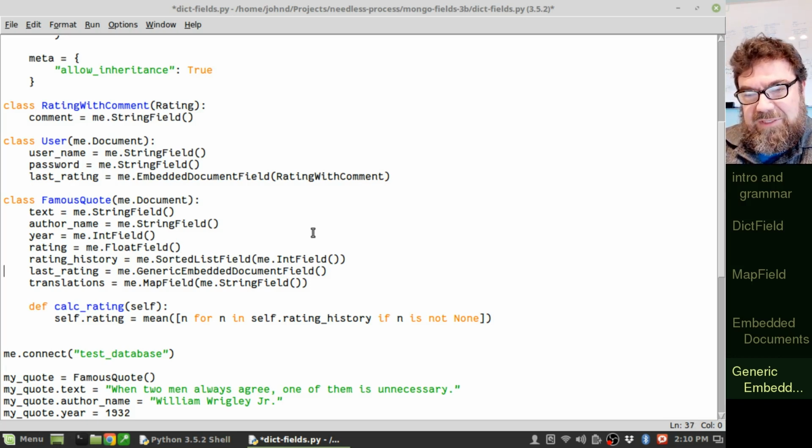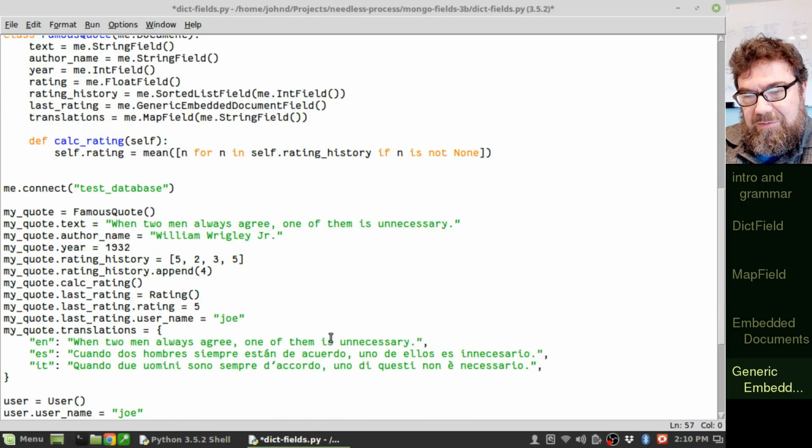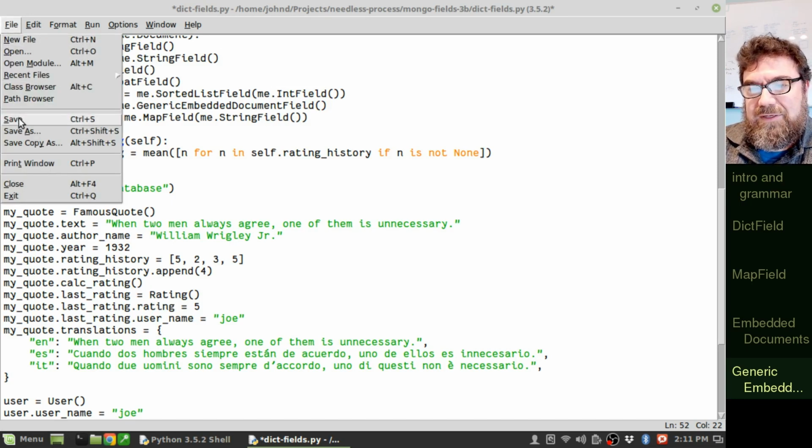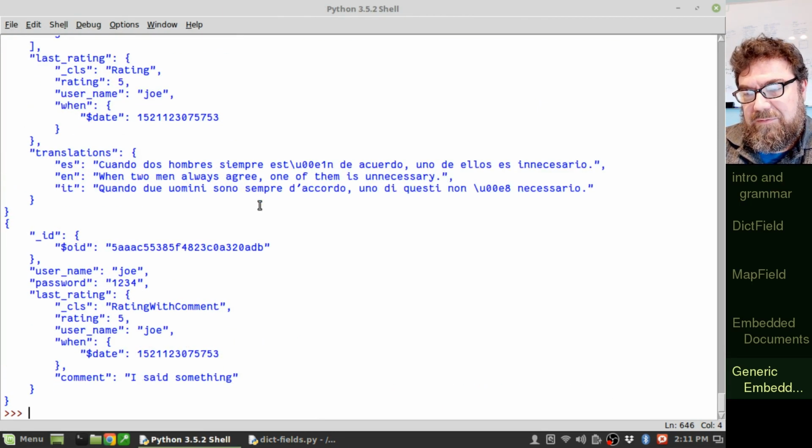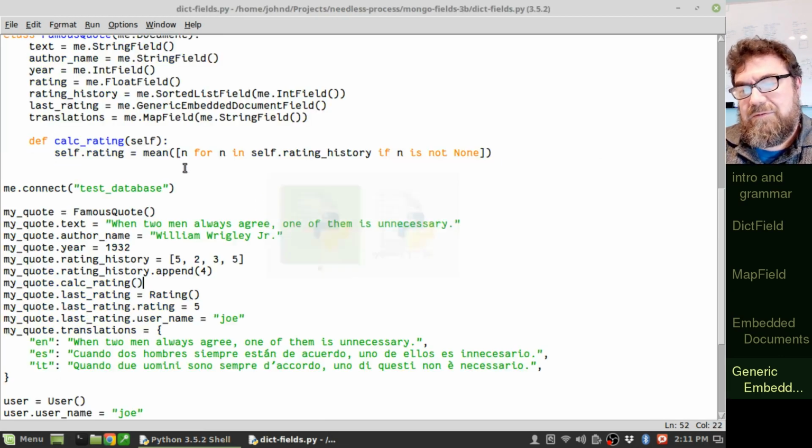In fact, I can just save this just like this, and it should just work, because down here I'm creating an instance of the rating subdocument and saving it into last rating. But I could do either one. In fact, let's do it both ways. Here I'm passing in rating. So file, save, and run here. So there's last rating with a rating element in it.